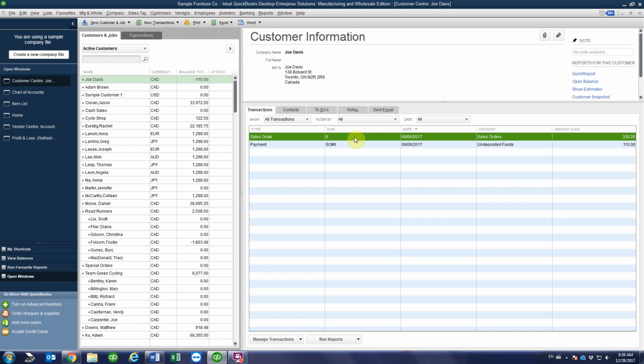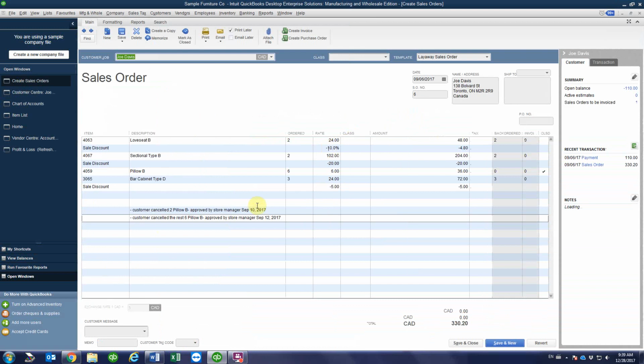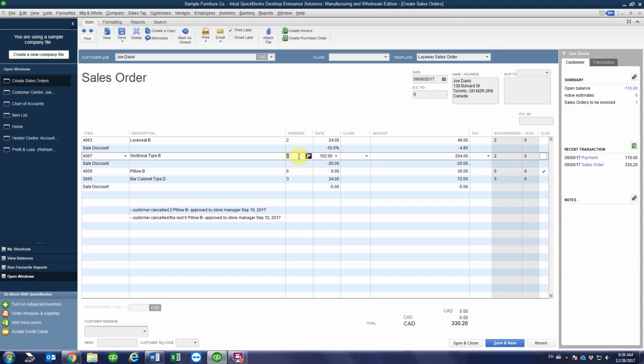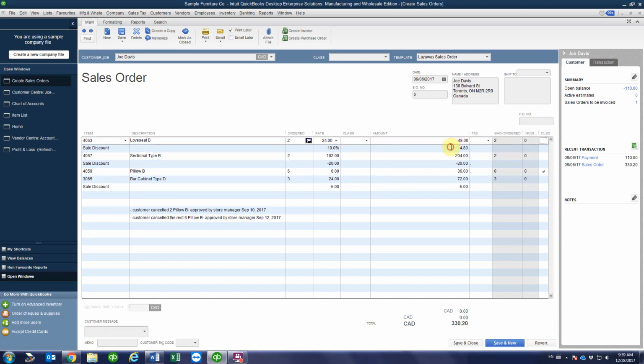So let's imagine that we ship the items to customer, or the customer is ready to receive 2 of love set B and 2 of sectional type B. So first you need to calculate how much is the total of these 4 amounts, because this is the amount, this is a discount, this is the amount, this is a discount. 48 minus 4.8 plus 204 minus 10.